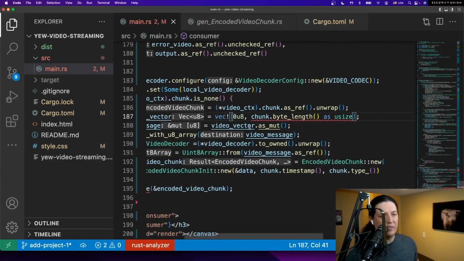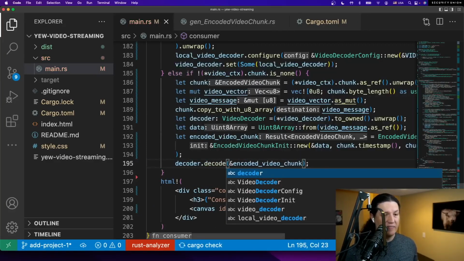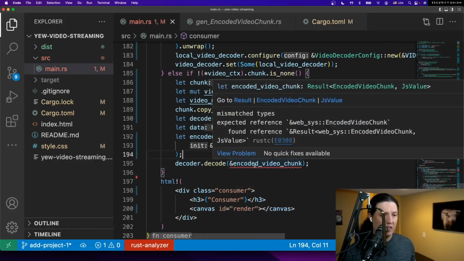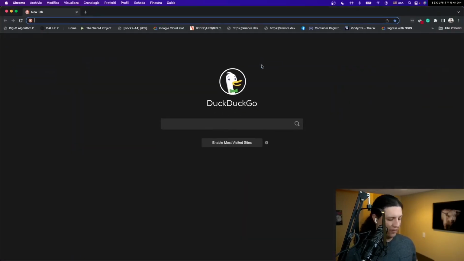Okay, this one is funny. Here I want to initialize the vector with size chunk.byte length. So I need to change this by a semicolon. It's just one of those things. And here we want to decode, not encode. All right, so at least now it compiles. Let's see what we got.